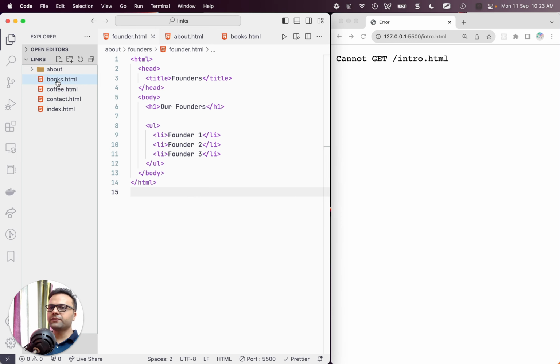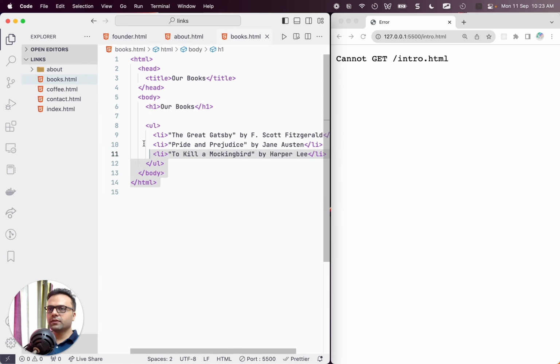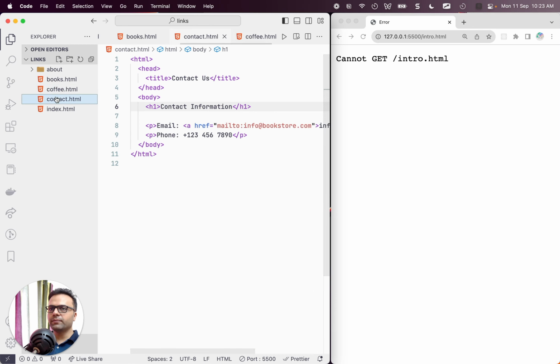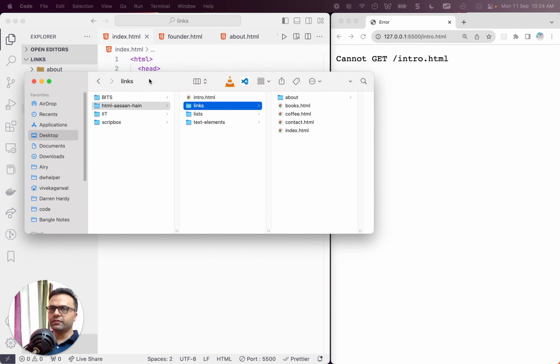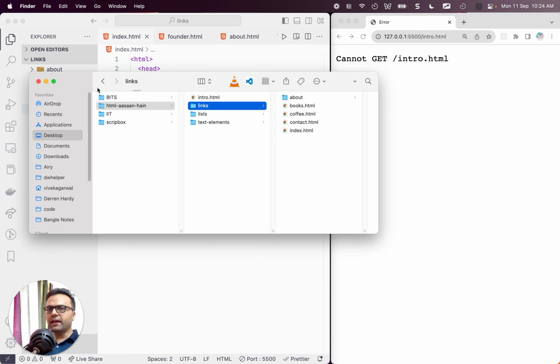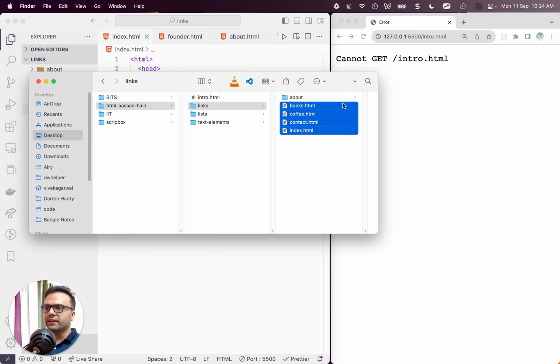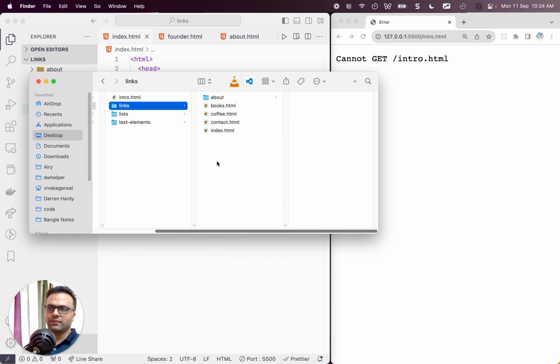So we have books.html, coffee.html, contact.html, index.html. They are all at the exact same level, right? By level I mean, if you look at the directory structure, friends, I'll just zoom in a little bit. Inside of our desktop we have a directory called HTML. Inside of that we have links, and all of these are inside of links, so we say that all of these are at the same level.